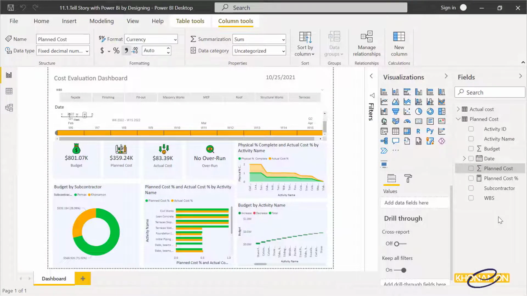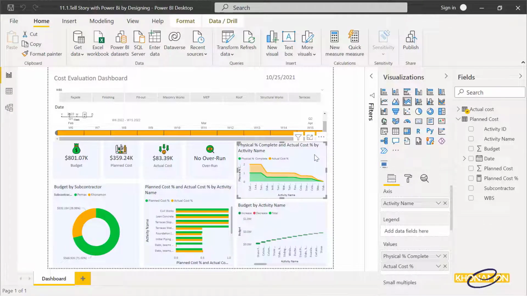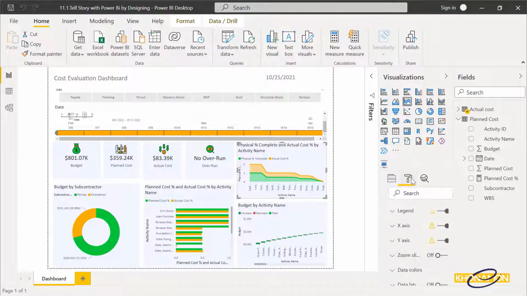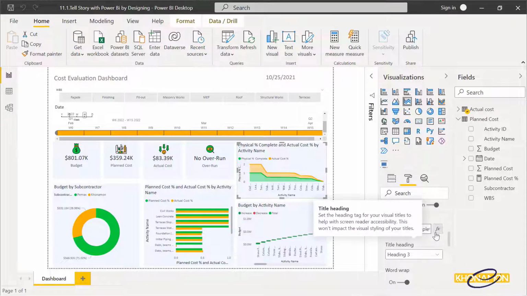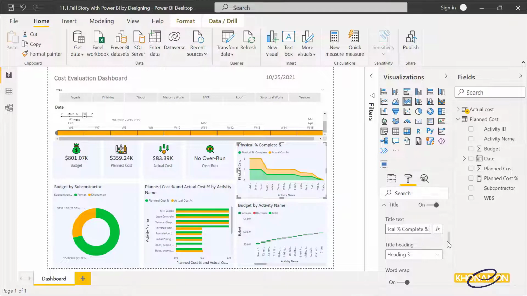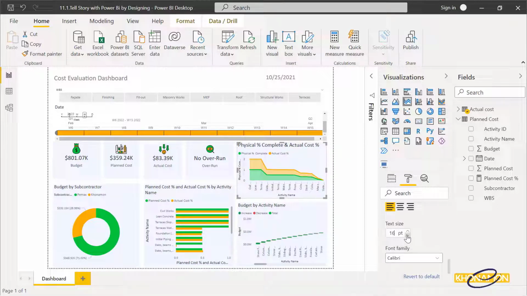I want to change the stacked area chart title. So select it, go to Format, and Title section. It can be Physical Percent Complete and Actual Cost Percent. And I set its text size into 15.